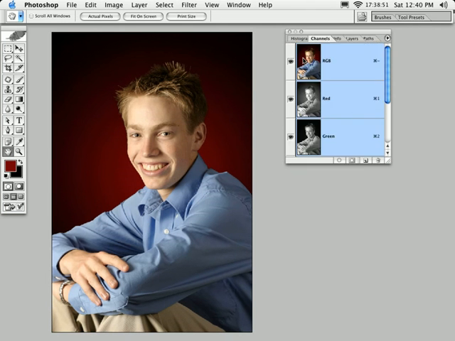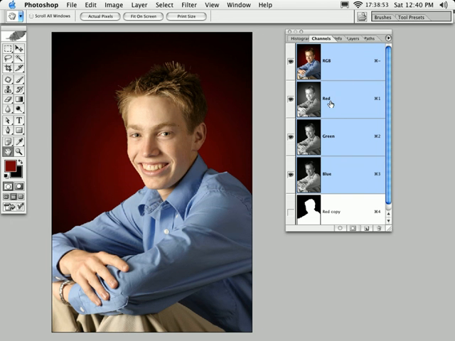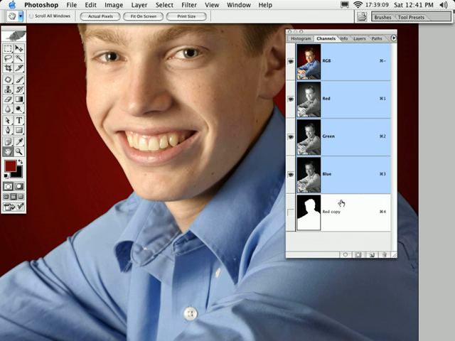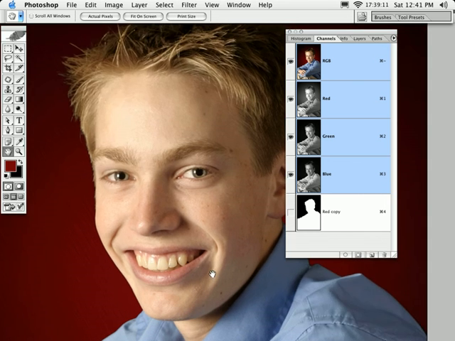So take advantage of this technique of duplicating the channel, copying it, and pasting it into itself, and using the Edit Fade command to enhance the contrast with the blending modes. It's a fantastic technique. I use this all the time, and it's amazing how quickly you can get your work done.